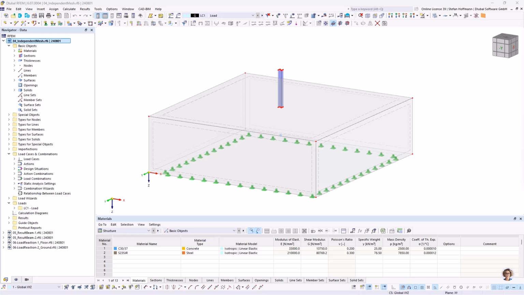Thank you, Andreas. I will continue with the next topic. So the next question is, can I generate the FE mesh of two or multiple objects independently?